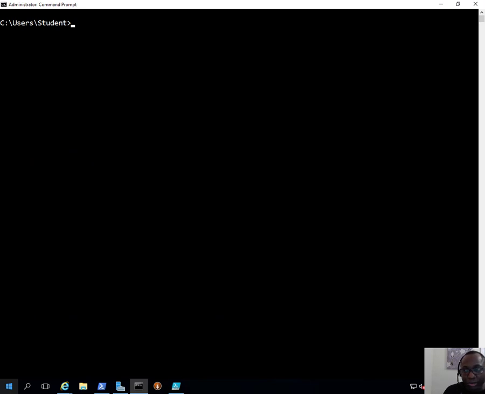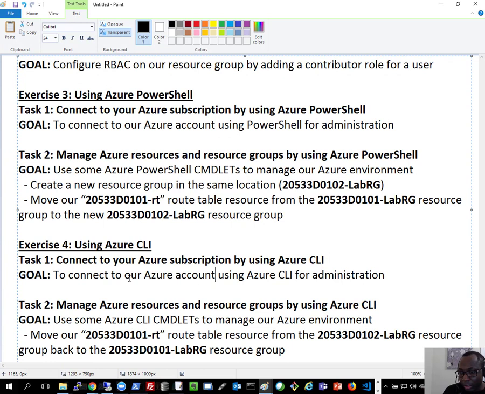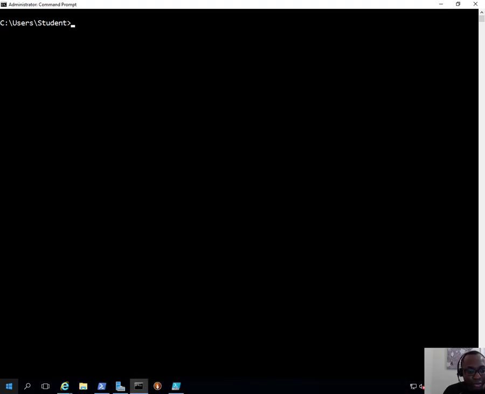The next thing that I would do, if I bring back the final task for today, is manage Azure resources and resource groups using Azure CLI. The goal of what we'll do is move the route table resource that we moved to resource group 0102 earlier back to resource group 0101, and we're going to do that using Azure CLI. Let's go ahead and do that.